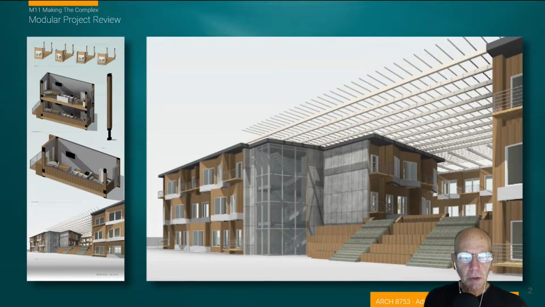So here's a project the student did a really nice job on. On the left here, you can see the modules that were used to create the full layout. The student then took those and added nice interior fit-outs or arrangements, and then brought them all together in a nice composition.